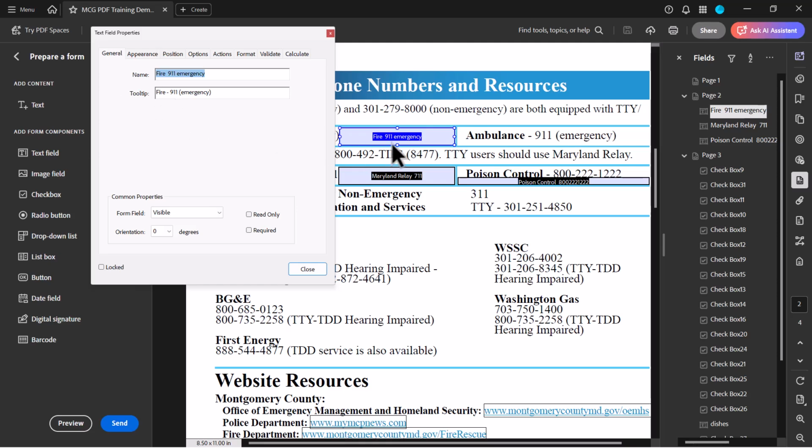It looks as if Fire 911 Emergency does have a tooltip, so it can't be that one. I'll go down to the next one, and I can leave the Text Field Properties menu open when I do this. When we begin to make edits, we will have to save, close, and reopen it. It's just, again, one of the many quirks about Acrobat. If you leave the menu open and make edits, then they won't be preserved. But if you're just reading what the tooltips are, then we can leave it open.